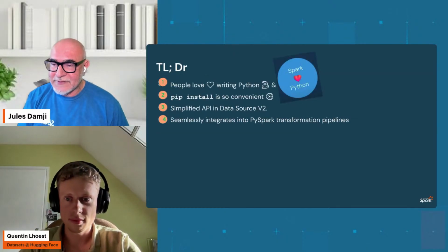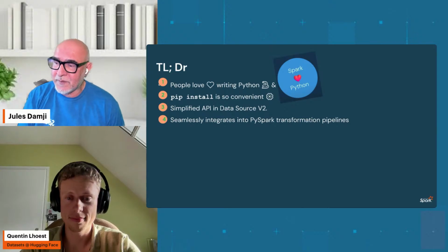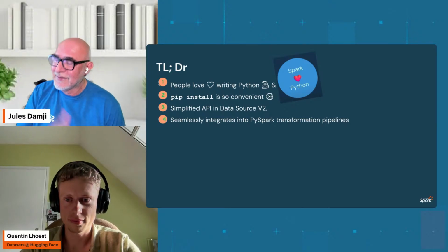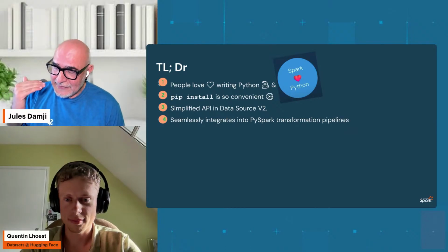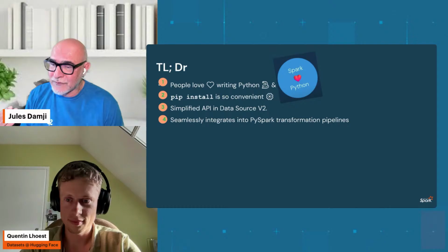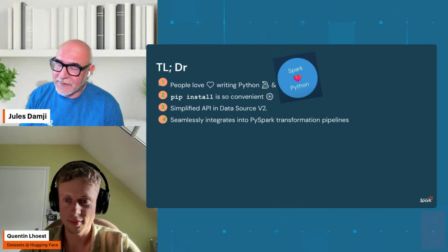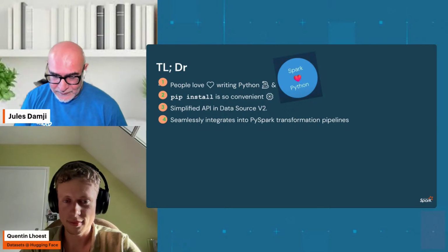And so the TLDR: people love writing in Python. We are a big supporter in Spark of Python. Spark has emerged from 1.0 as a second-class citizen to a first-class citizen today. If you're working in the Python ecosystem, pip install is the way to go, or if you're using UV or whatever, pip install is at the center of things. It's convenient and easy to configure. This is a very simplified version, but if you needed to include a proprietary Python data source in your Python transformation pipeline, this is the way to go.